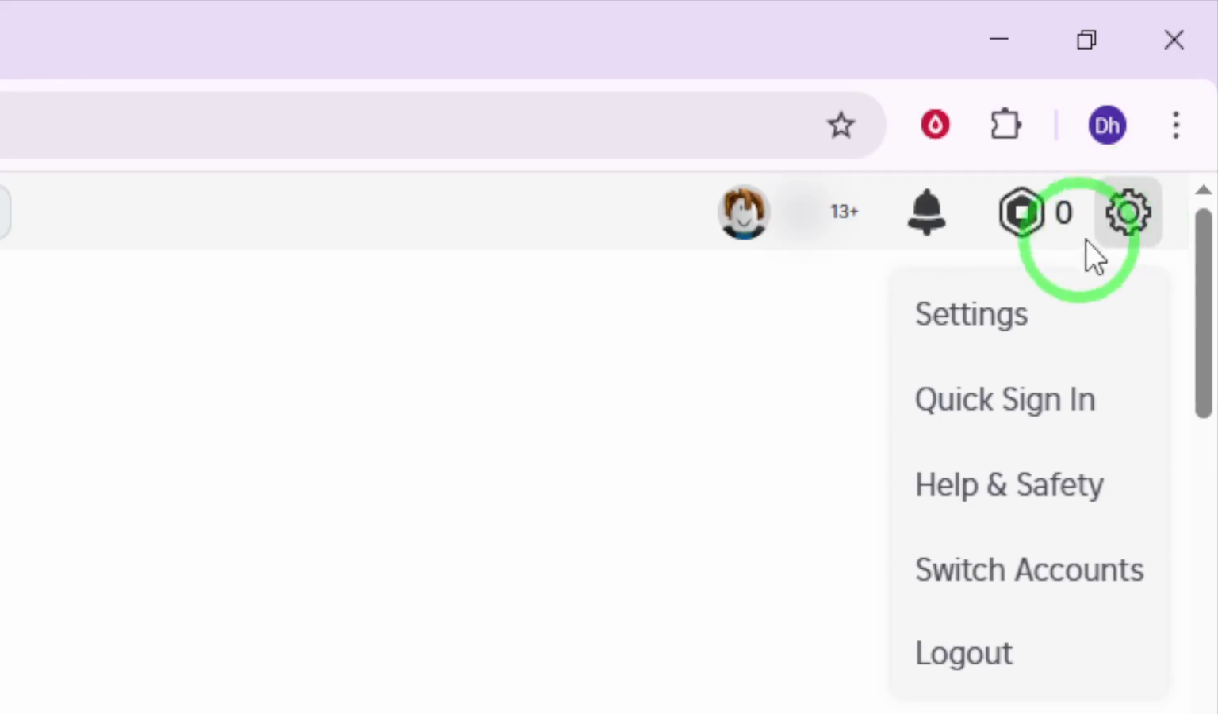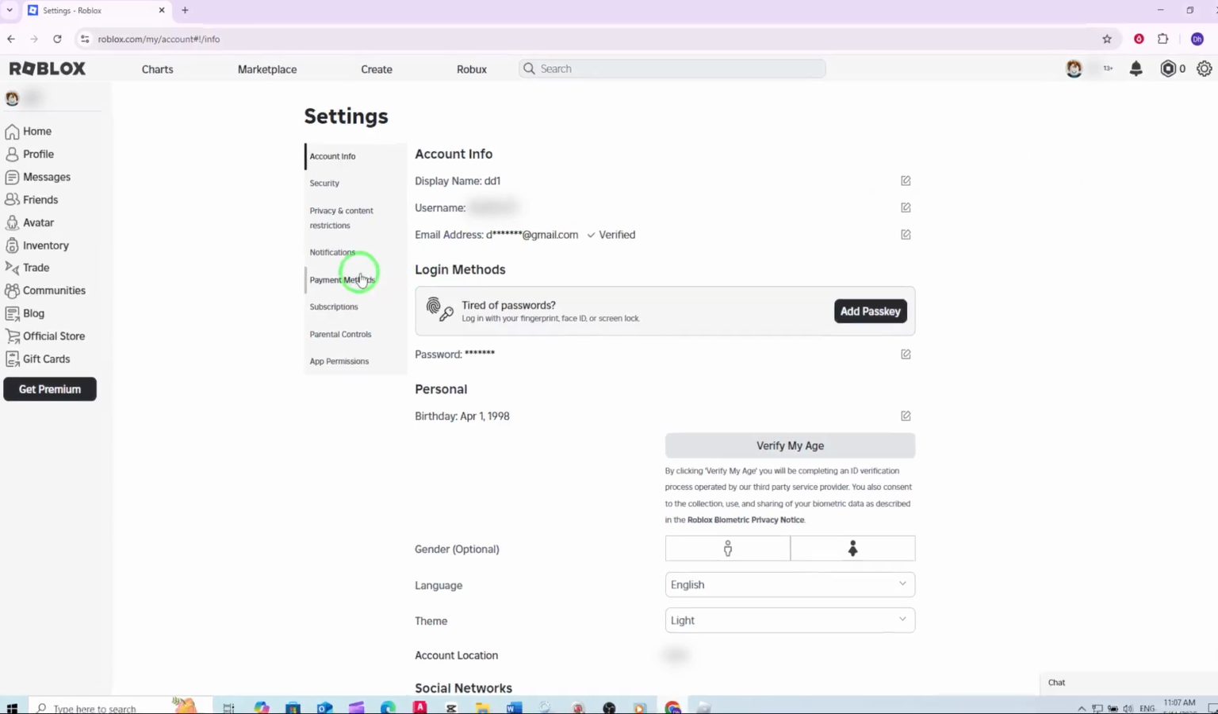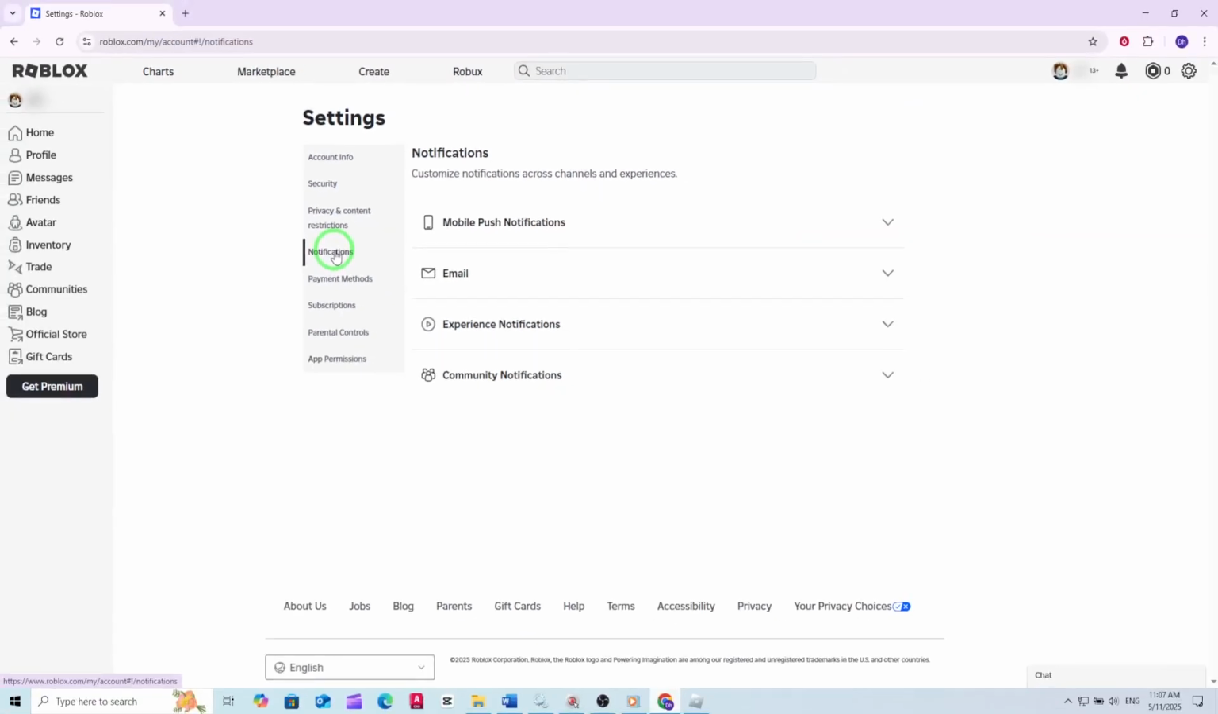From here, select Settings. This will take you to your main account settings page, where you can manage everything from privacy to notifications. Now, on the left-hand side of the settings page, find and click on Notifications. This section controls how and when Roblox lets you know about important updates, messages, and community activity.